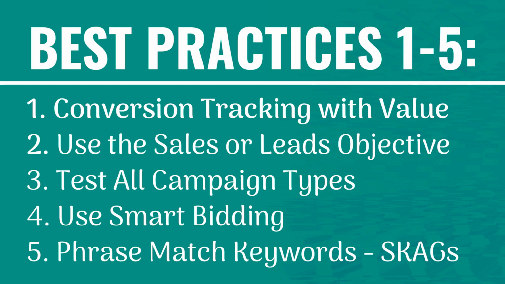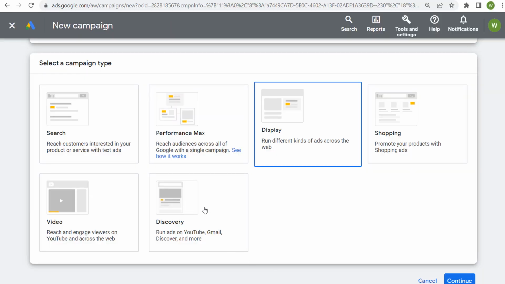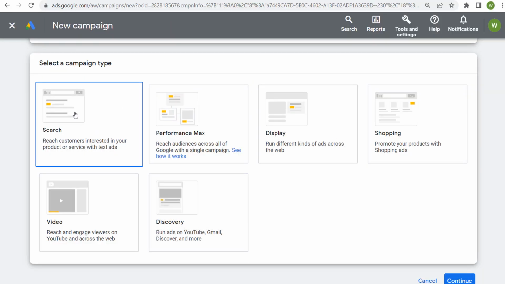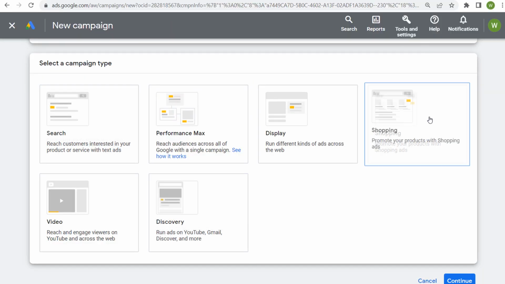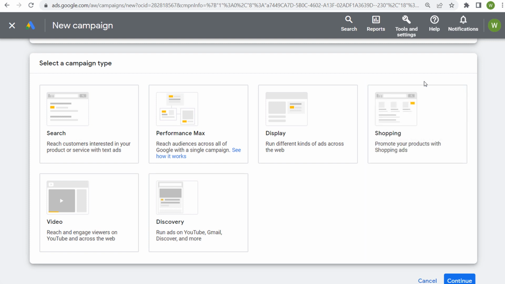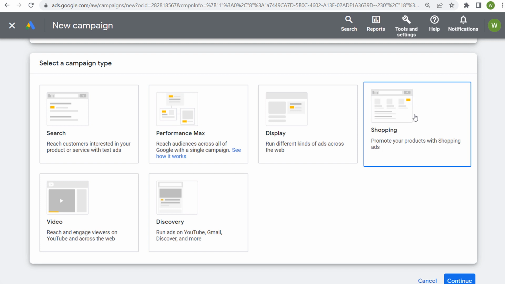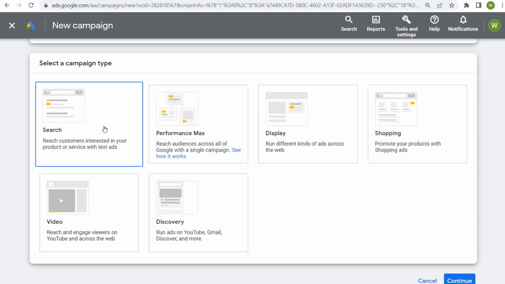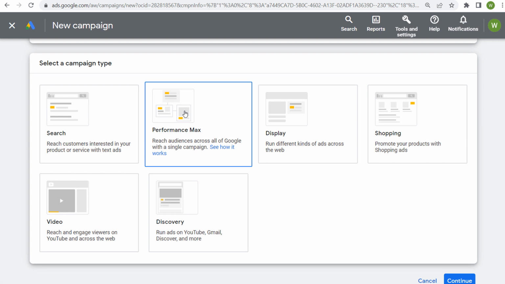Now we click on continue here, it's going to show all these different campaign types, and that's number 3. So number 3 here is test all the campaign types. It's going to vary for every single business. So I would definitely highly recommend using search, and absolutely use shopping if you do have an e-commerce website. If you are running a Shopify website, for example, if you have a product feed, you want to make sure you're using shopping ads. Definitely test search ads, but see if Performance Max works well for you. It works very well for a lot of businesses.